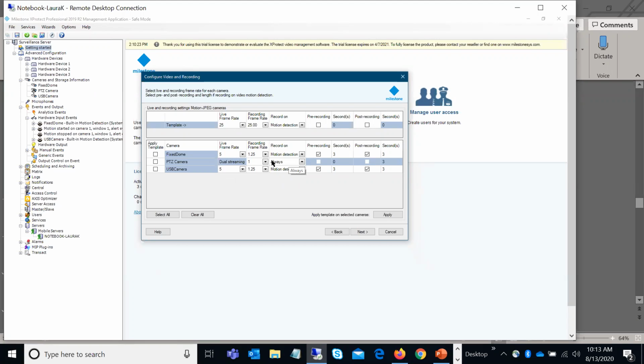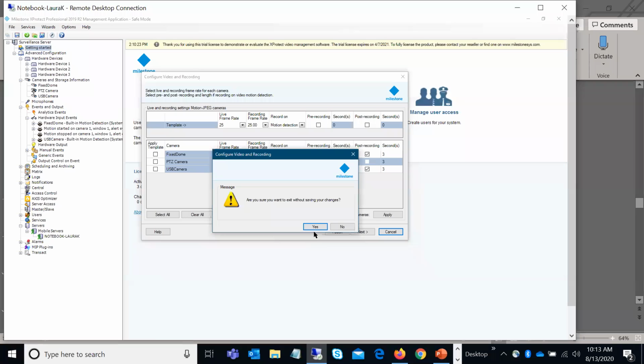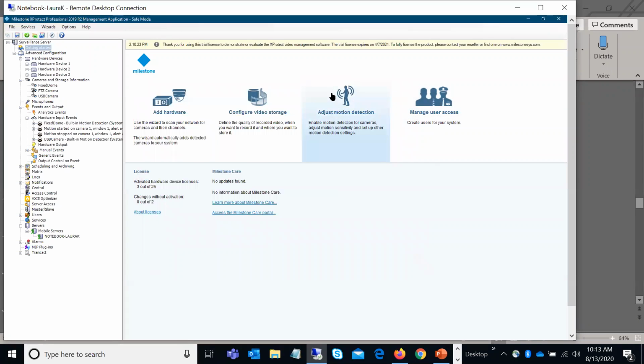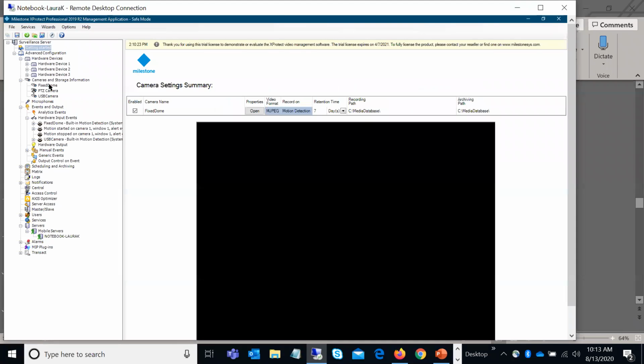And I've got this one set up to record always. My USB camera is recording at the same rate as my fixed dome camera. I'm just going to cancel out of here. You can also adjust all the motion detection in your camera, so I'll just show you that when I get to the USB camera object, and you can manage all your users right from these wizards as well. So it's a pretty easy interface to set up. I've got my cameras discovered in here. Milestone even discovered my USB camera that was plugged into the computer, so that's kind of cool.